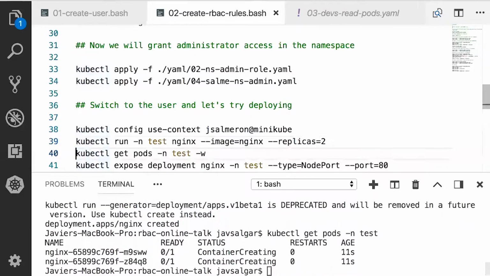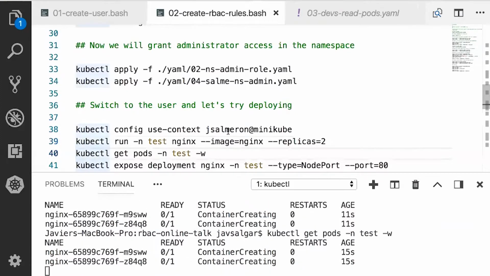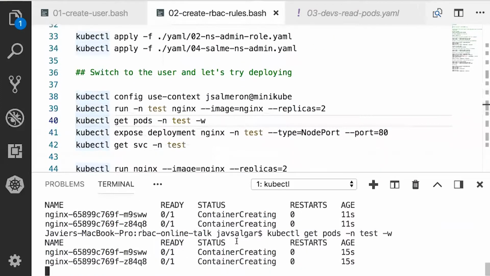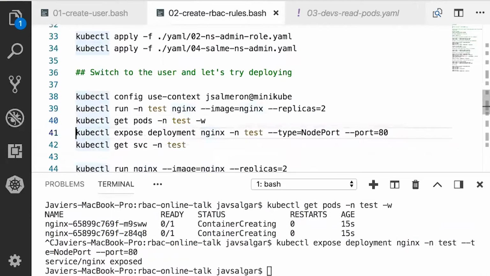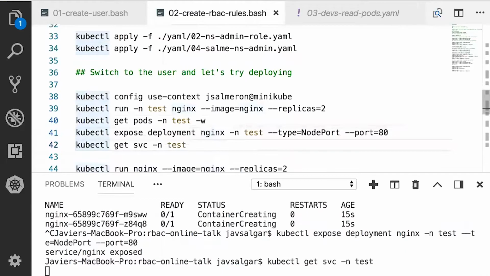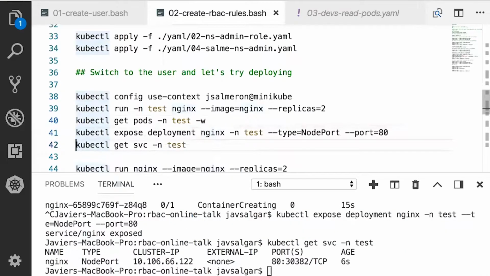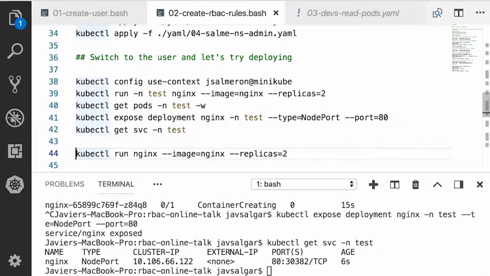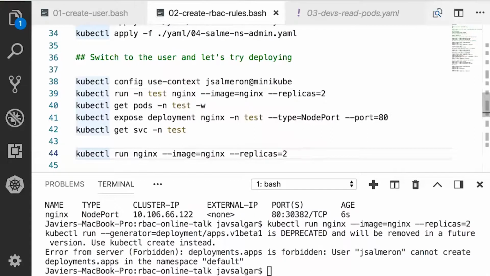So here I do get pods inside my test namespace, because here you can see that they're being created. It was here all the time. And for example, can I create a service by exposing this Nginx deployment? Yes, I can. I can do everything inside my namespace. So here's my service. And can I do the same in the default namespace? No, I still can't. As you can see, the operations that I can do are quite limited to my namespace.